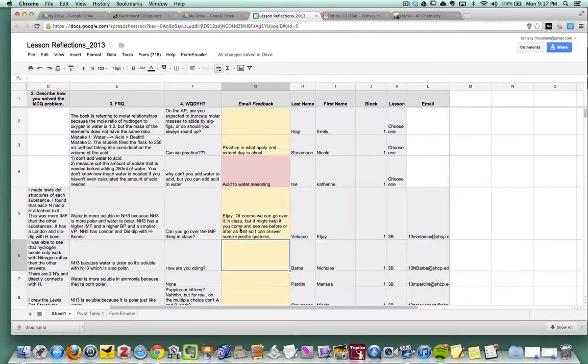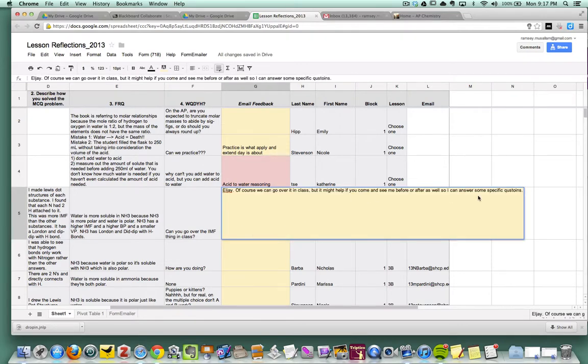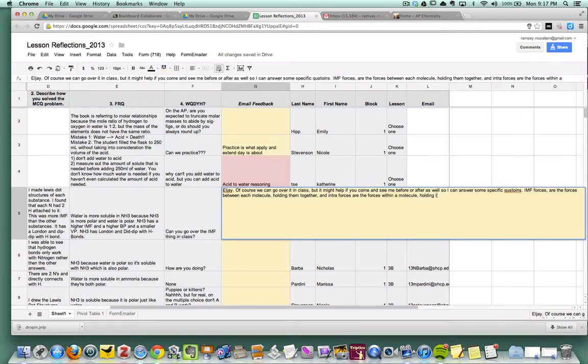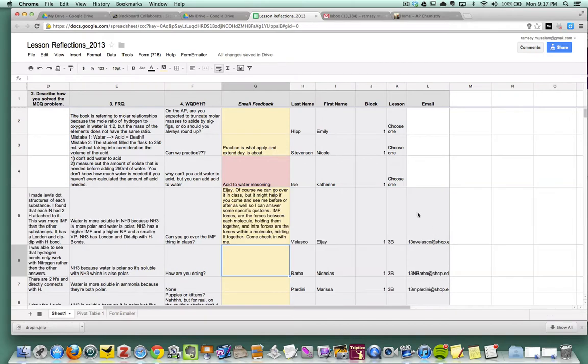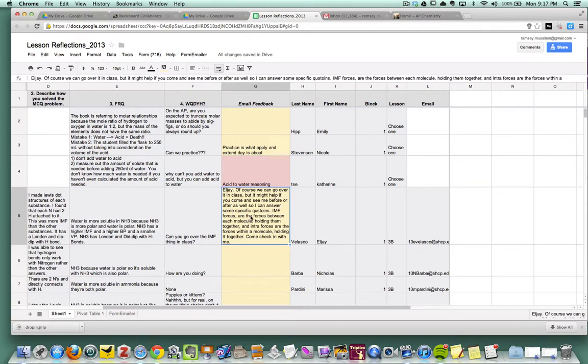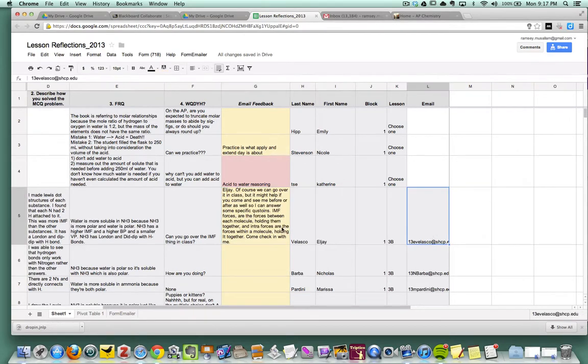Okay, and I might want to say to LJ as well, IMF forces are the forces between each molecule holding them together, and intra forces are the forces within a molecule holding it together. Come check in with me. Okay, so I gave him a specific response, specific to LJ. If you notice, he gave me his email here.